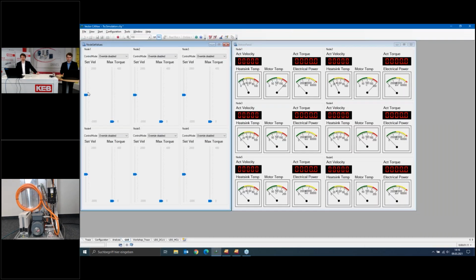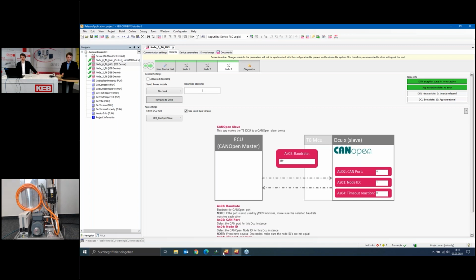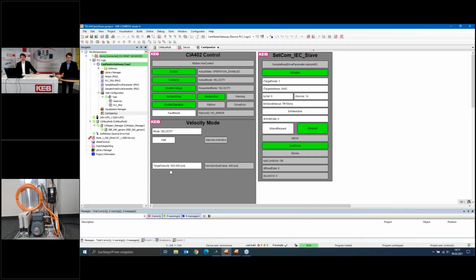Of course, the J1939 is also still available and active. And you can see now that I'm controlling node 1 and node 2 via a completely different protocol, and they are responding in a completely different behavior than the node 3, which is controlled here by CANopen.